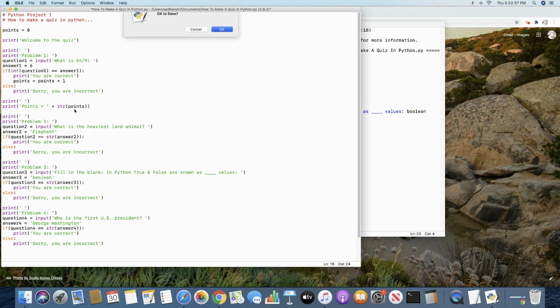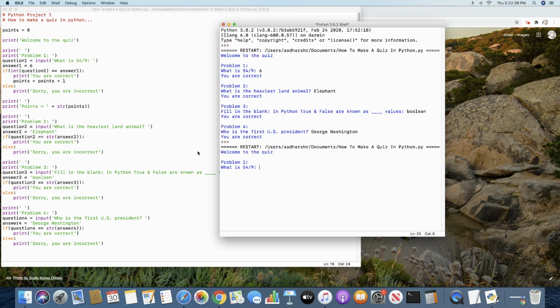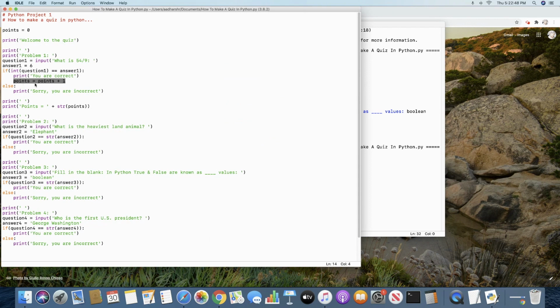So if we run this, we'll first ask, what is 54 over 9? If we type in 6, it'll say you are correct. Points equals 1 because 1 was added to points. This statement of adding something to a variable is known as an increment statement. We use this a lot in programming, so there is a simpler, faster way to write this.